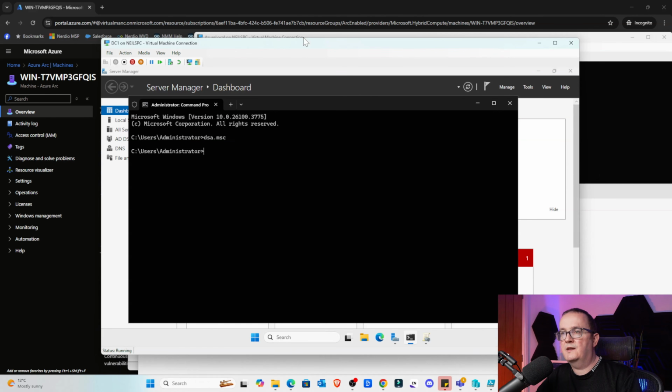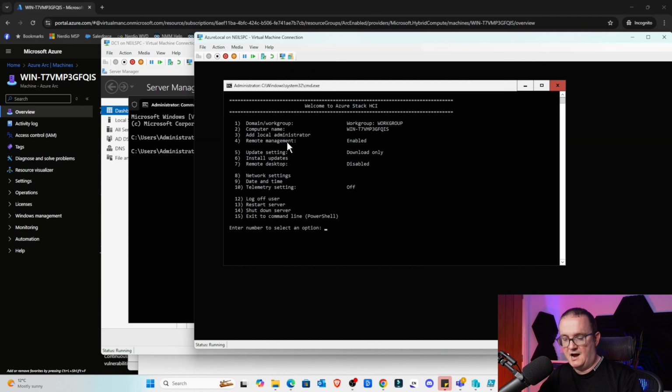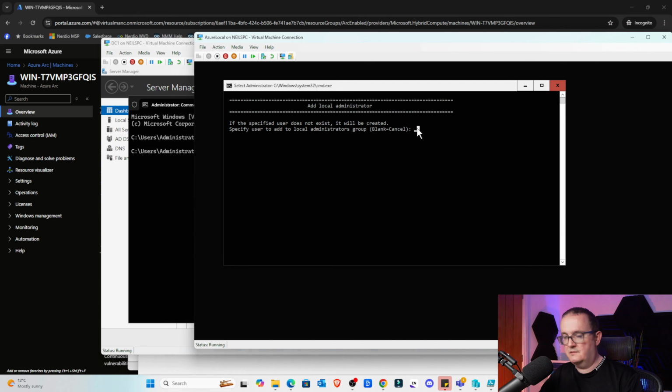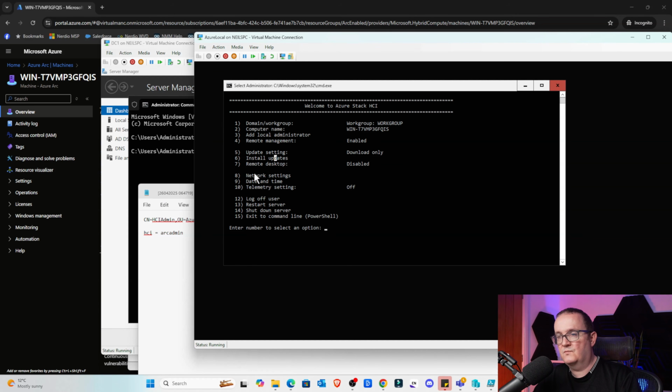We also need to create another account on the actual host itself. So I'm just going to go into this config, and I'm going to add a local administrator. The user, I'm going to call this Arc admin. Again, I'm going to make sure the password meets complexity requirements. So that's created the local user on the HCI host as Arc admin, and it's added it to the local admins group. Okay, so that's what we're going to be using for our passwords, and you'll see the reason why I'm doing that in a second.